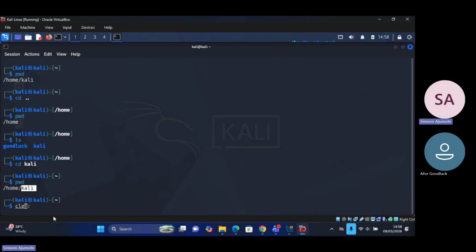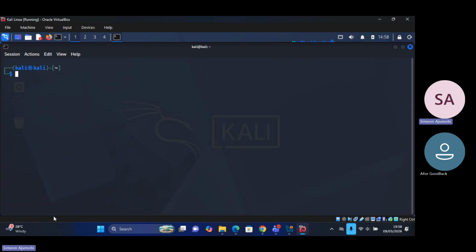Let me clear so I can explain to you. If I say PWD, it tells us we are in a folder called Kali, a user folder, or user directory called Kali, which lies in the home.